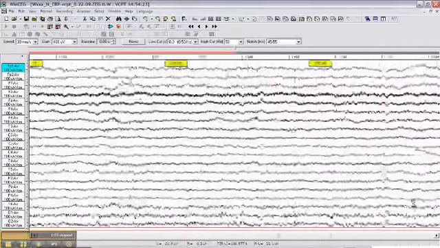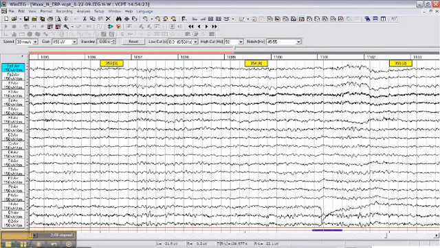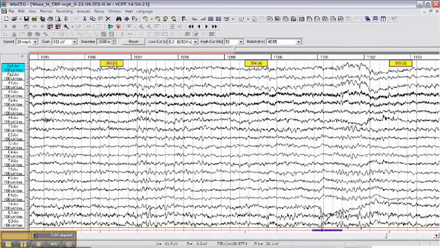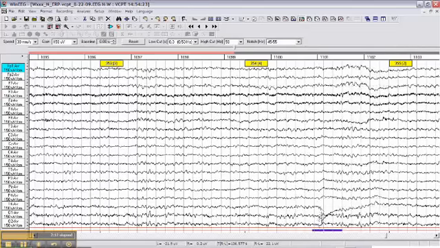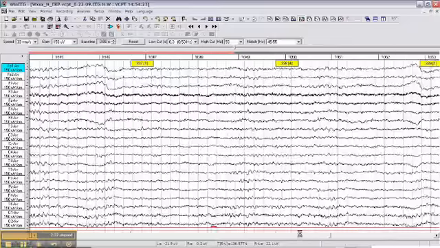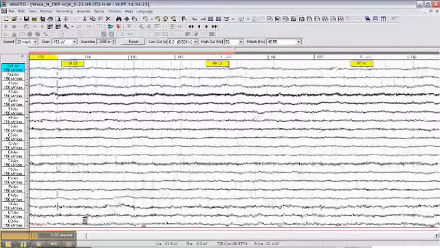Let me show you an example. At this epoch, you can see that there was a drop of an electrode, and this drop results in artifacts. The program will automatically detect these artifacts, and we mark them. So this artifact will not be included in the analysis.